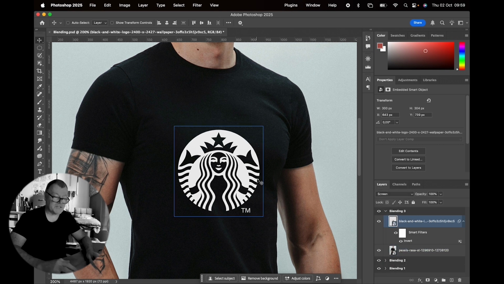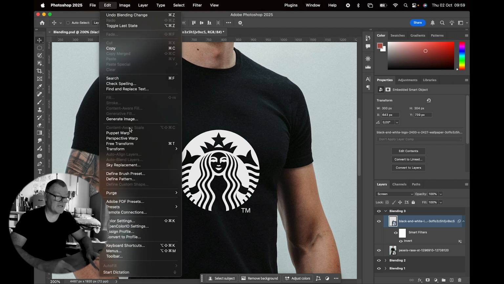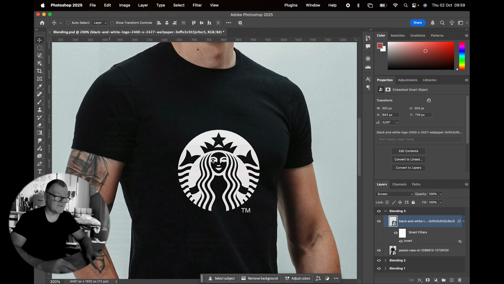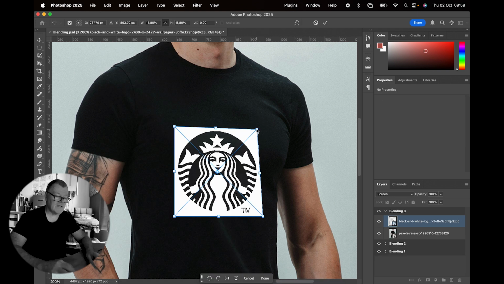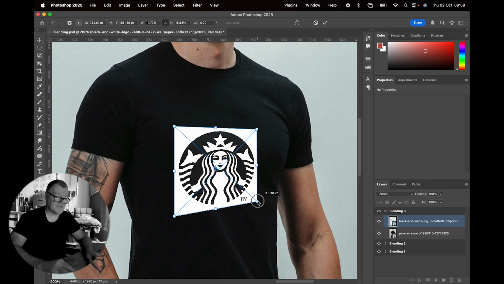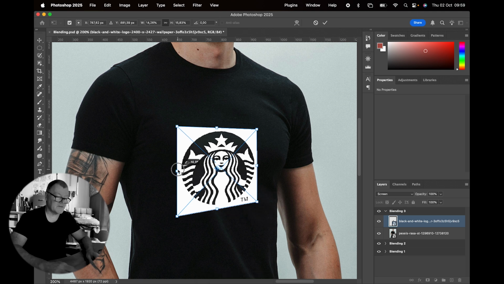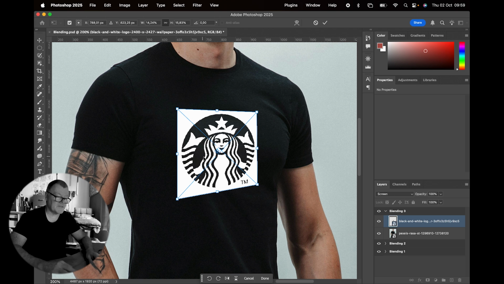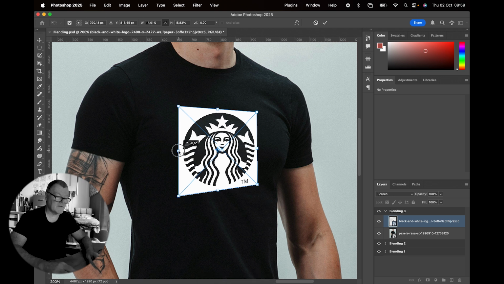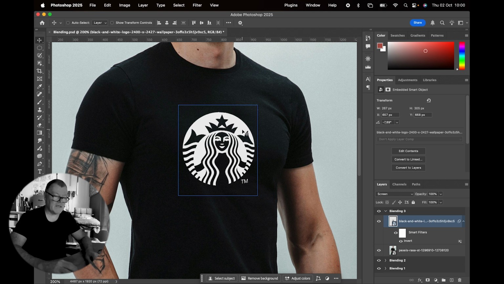I also want to just adjust this a little bit so that it fits in better. So I'm going to go edit, transform, distort, and I'm just going to change the perspective a little bit on this. Also want to just move it up a bit. Okay, and I'm also going to just adjust the opacity a tiny bit.